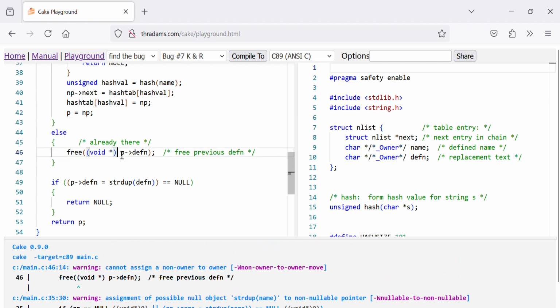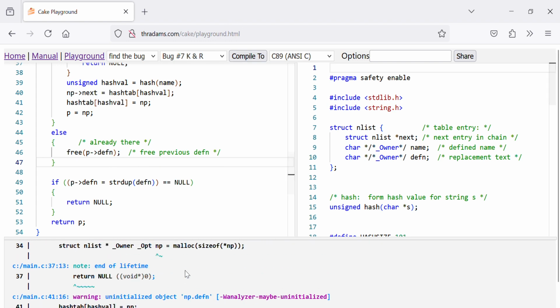The problem here is this cast is removing the ownership, because free needs the pointer we pass to free to be an owner pointer, and this cast is removing that. So we can fix it by just removing the cast.